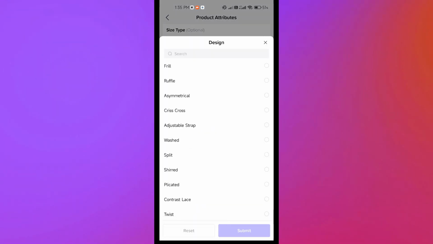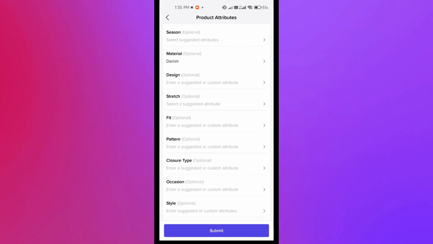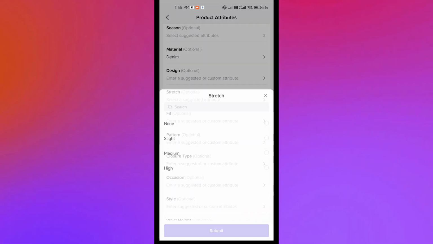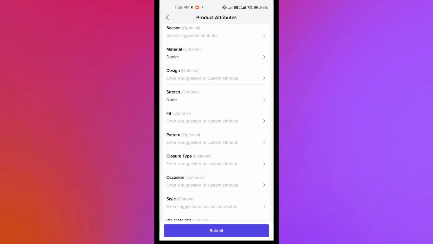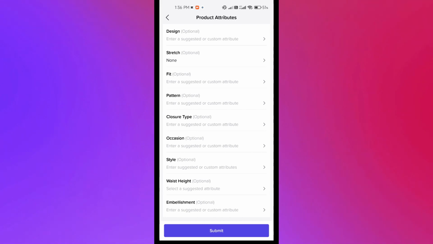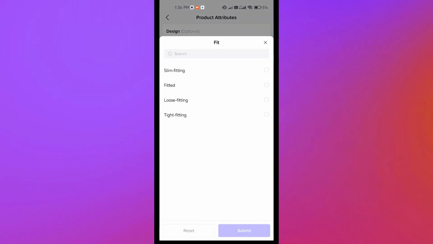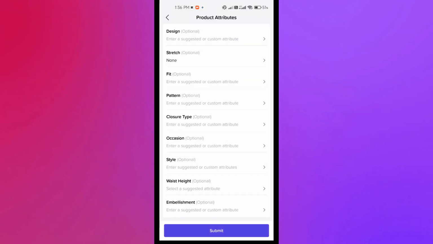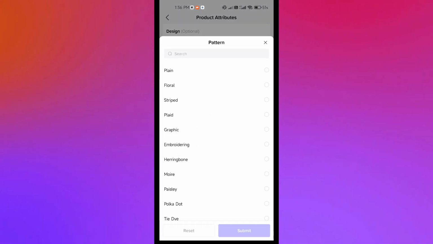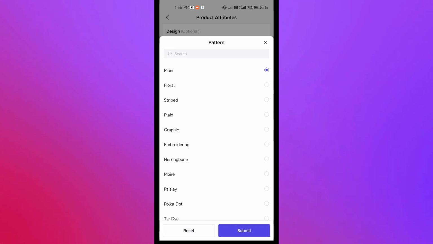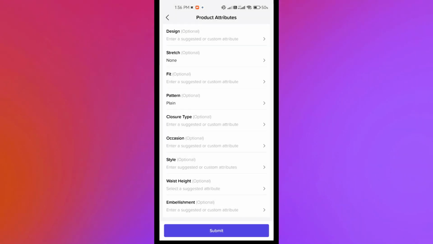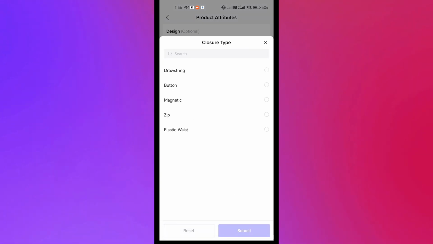Okay, so let's continue filling this out. For the design, we're not going to indicate anything here. And then for the stretch type, let's say this is not stretchable, so none. And then for the fit, we're just not going to indicate something here. For the pattern, it's just plain. And for the closure type, let's say it uses button.